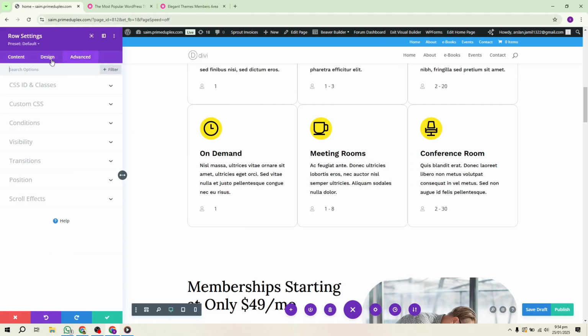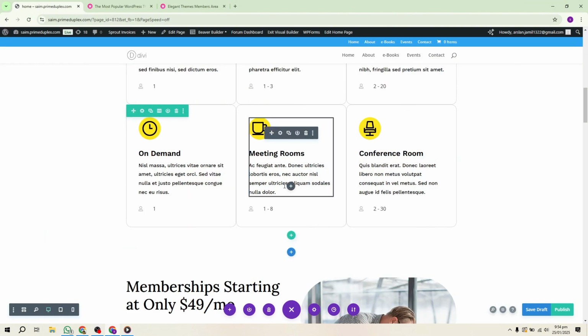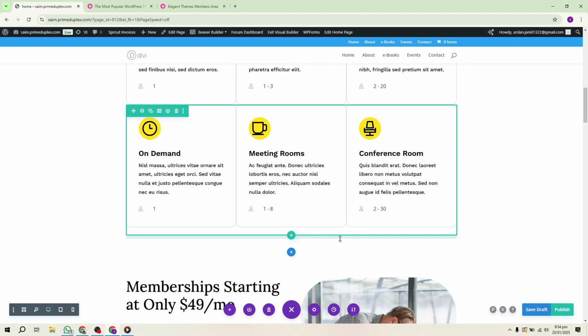To save your progress, click Save Draft. When you're satisfied with the page, click Publish. You can repeat this process to create additional pages like an About or Contact page.